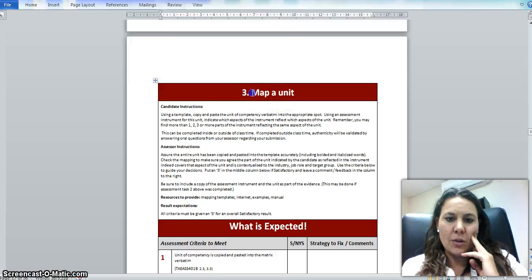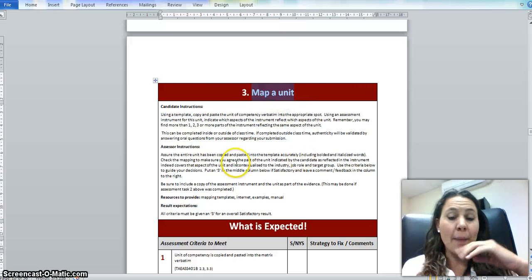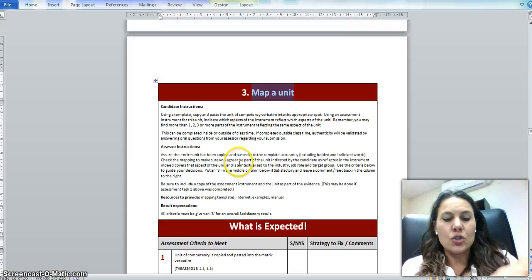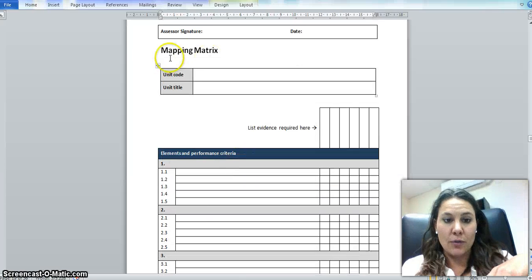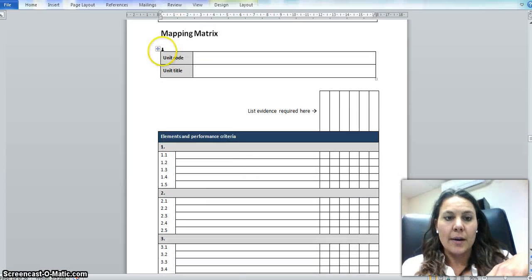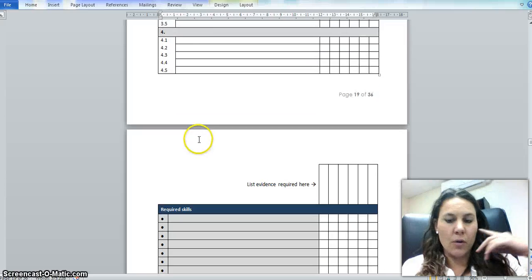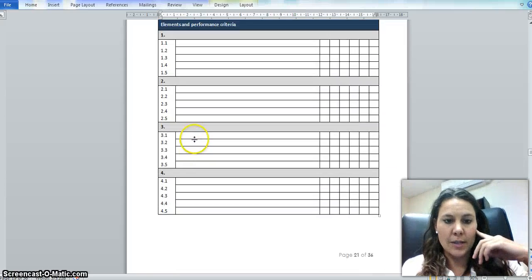Okay, mapping. So I need evidence of you mapping those units. So at least 2 instruments, and so both those instruments need to be mapped. All right. Now I've got a mapping matrix for you here in this workbook that you can use, or if you have your own map, that's fine too, just as long as it covers off on everything.